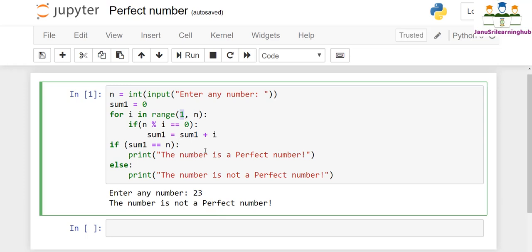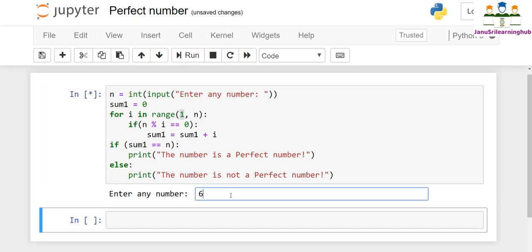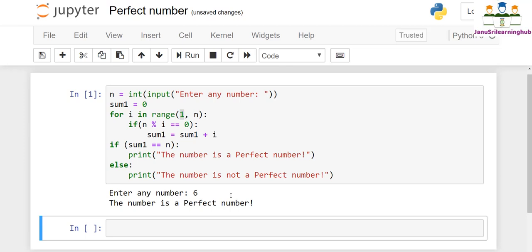If the sum of the proper divisors of the number is equal to the original number, the number is a perfect number. If it is not equal, it is not a perfect number. Here you can see I have given the number 23, which is not a perfect number. Since 23 is not a perfect number, it shows that 23 is not a perfect number. If I execute it again and give 6, it shows it is a perfect number.